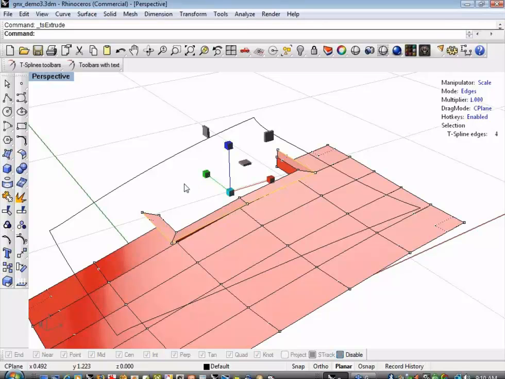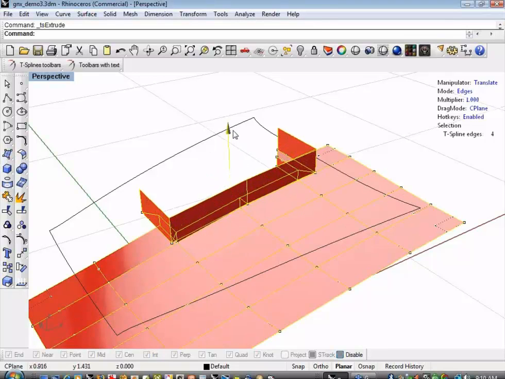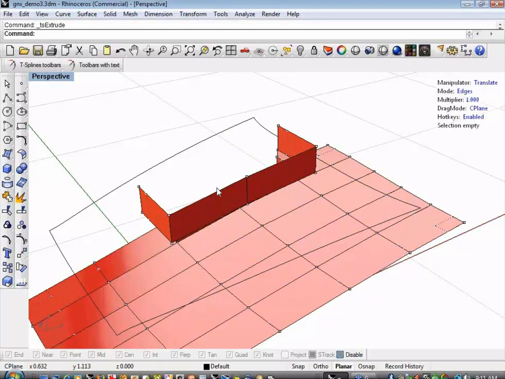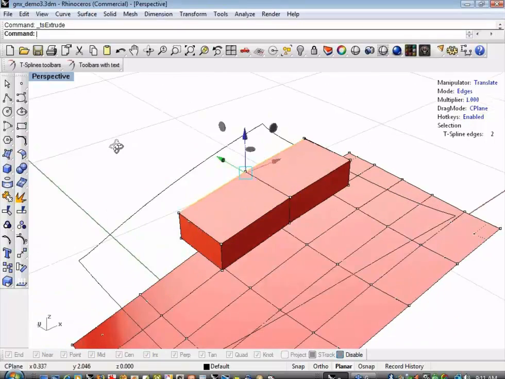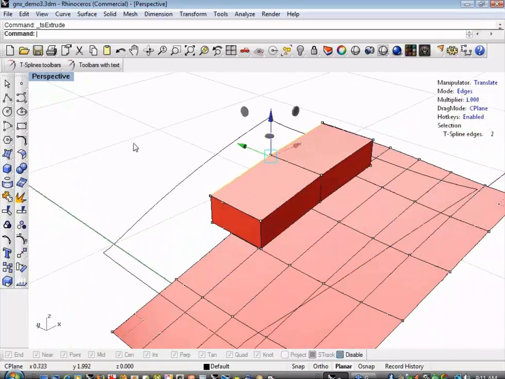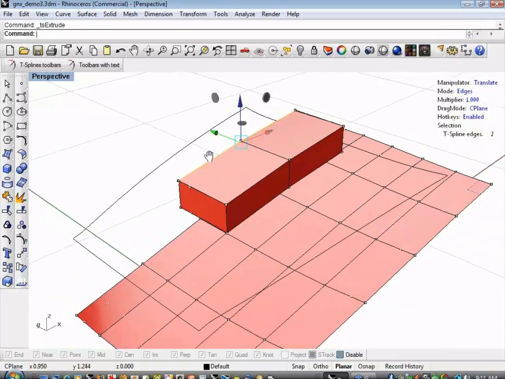I'm going to right-click again since I haven't exited the extrude command. Notice my manipulator goes back to translate by default, which works great because I can just stretch this up. Then I'm going to select just these two edges, right-click again because I haven't exited extrude, and extrude this over. Again, I'm not paying a whole lot of attention to what's going on with the center line because I can fix that at a later date.